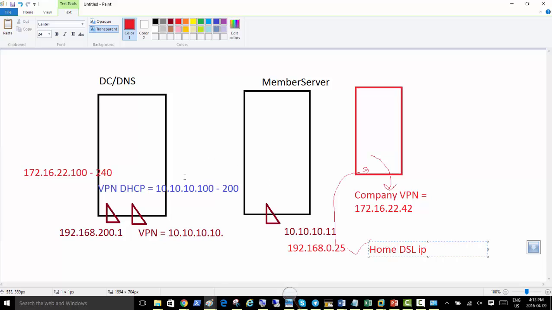So if we are successfully connected, we should be getting one of these IPs. Second thing, we should be able to access the resources of our domain controller, right? Yeah. So this is a test. What does this mean? A virtual card, a tunnel, and that IP will be assigned to this virtual card. On the client side or on the server side? The client side.